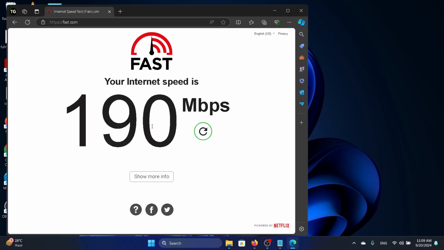Now my speed is 190, but if your speed is somewhere in the range of 20 megabytes per second or below, it means that there is a problem with your network. Either too many devices are using it, or there is a problem from the side of the internet service provider. So you're not able to use Wi-Fi. So you need to contact your network service provider and get the issue fixed.